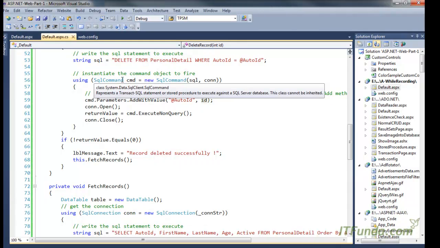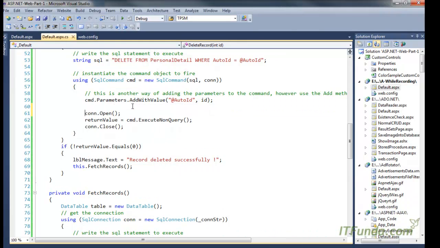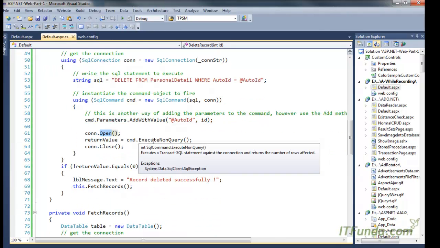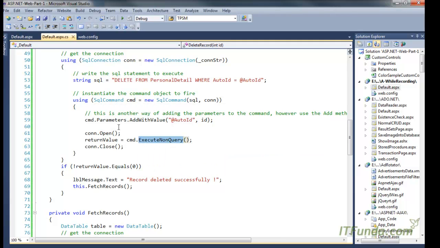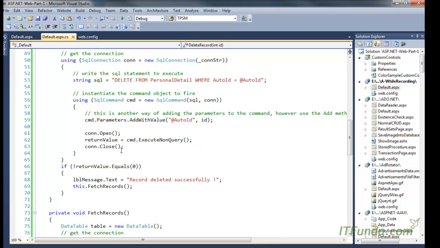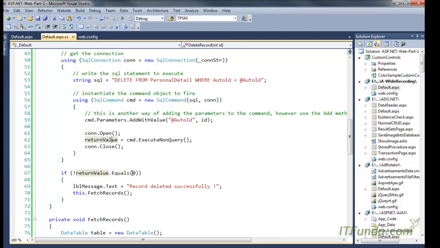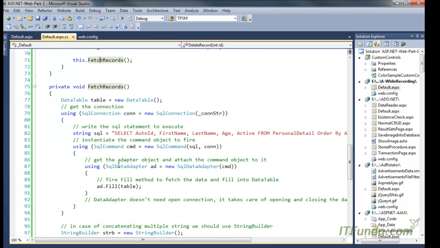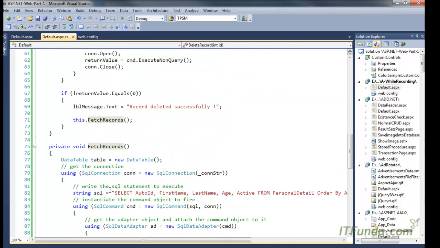And then in the SQL command, we are adding one parameter called auto ID, whose value will be the ID that is being passed into this delete record method. And then we are opening the connection and calling the execute non query method of the SQL command, and again closing the connection. Now calling execute non query of the SQL command will return the number of rows affected. So naturally here one row should be affected. So the return value will be 1. So if it is not equal to 0, then we are writing that record deleted successfully, and then again we are calling the fetch records method to make sure that the latest records from the database are populated on the page. So that's what is happening.